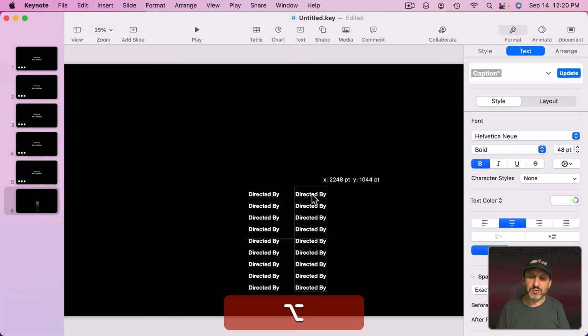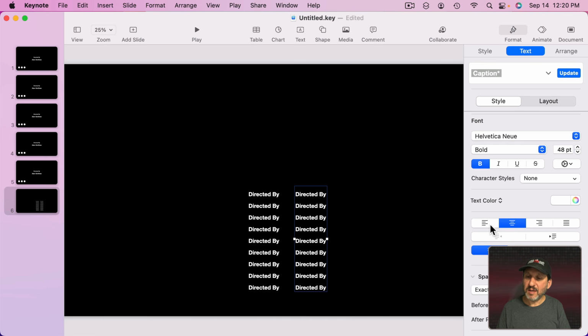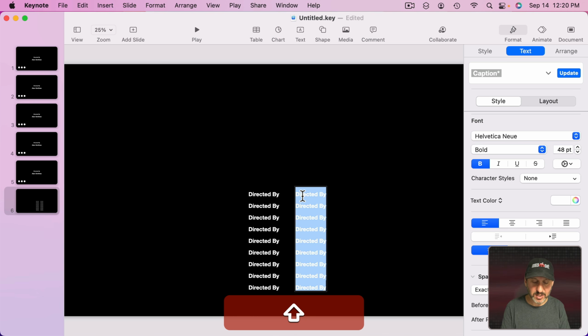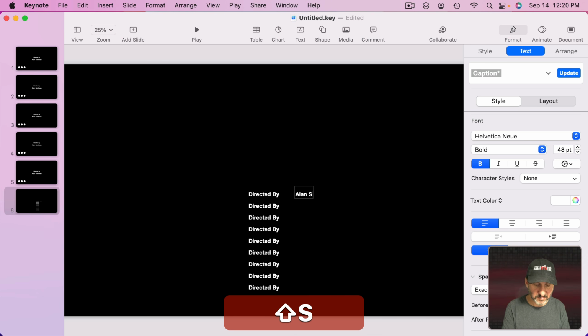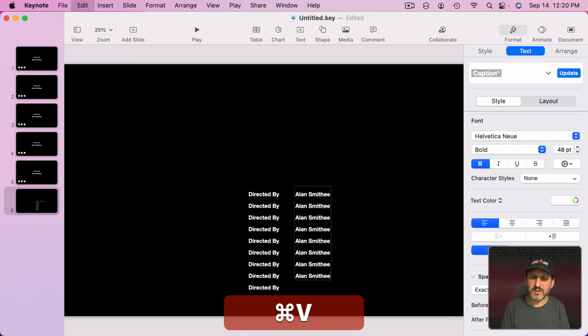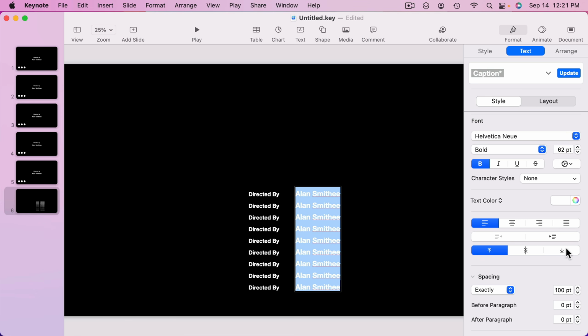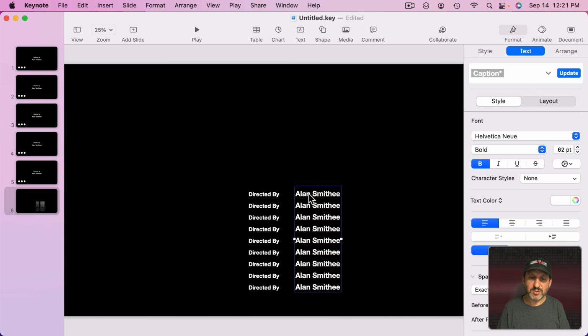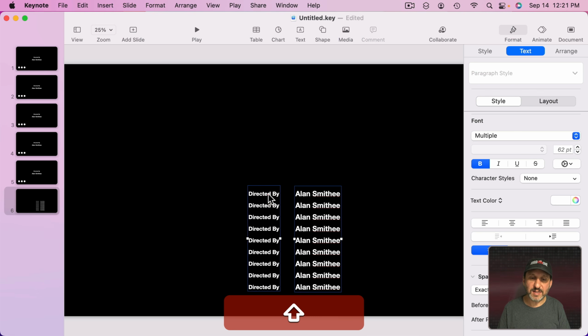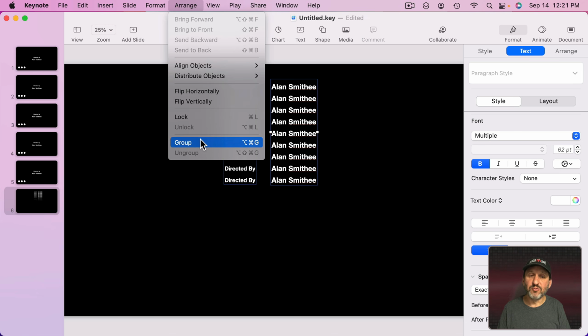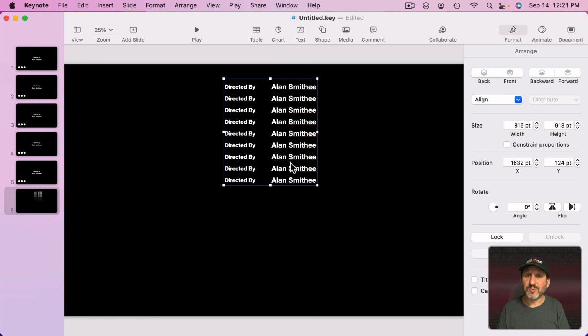Then I'm going to Option drag and duplicate this. I'm going to make sure I left justify here and I can change this to names. And then paste this a bunch of times. And I can increase the text size if I want of this, and it's not going to mess with the line spacing because I've set it to exactly 100 point. So I can have these two things side by side like that. Then I could group these together and make that my scrolling text.